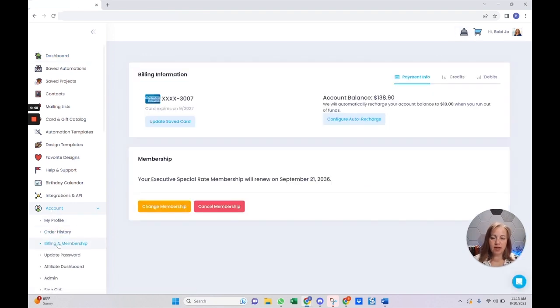This is a handy tool for you to have so that you can see the membership that you are currently at, when the next renewal is. You can also see which card you have on file. Notice it doesn't show the entire number, but it gives you an idea of which card you're using. You can also come in and update that saved card.